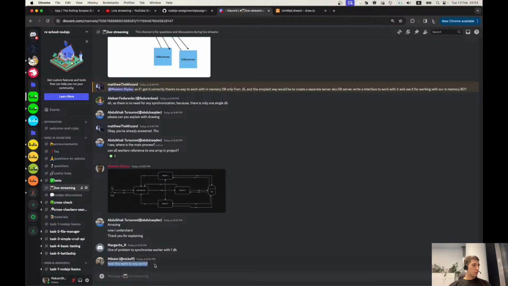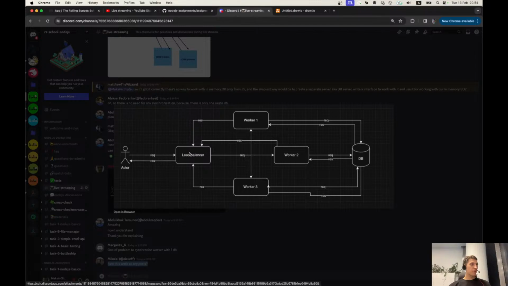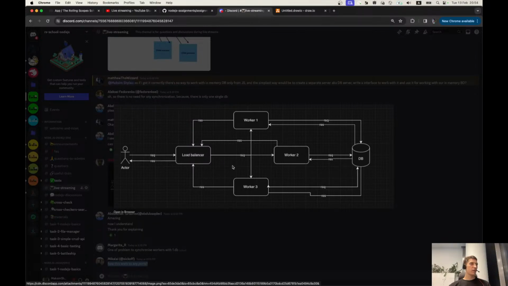How does this work with ports? Easily, your load balancer will send data to workers, which will work on different ports. They are separated instances. Each of them will respond to load balancer, which is on the main port, and load balancer proxies this data to user.